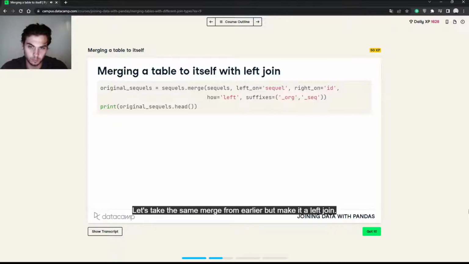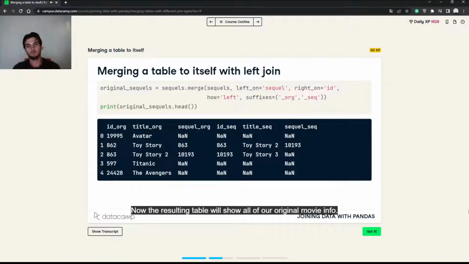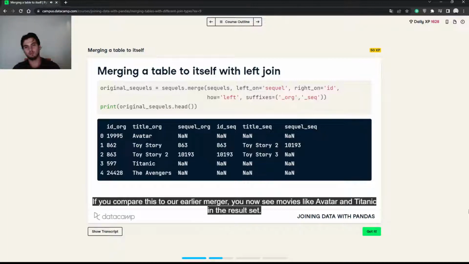Let's take the same merger from earlier, but make it a left join. The how argument is set in a merge method to left from the default inner. Now the resulting table will show all of our original movie info. If the sequel movie exists in the table, it will fill out the rest of the row. If you compare this to our earlier merger, you now see movies like Avatar and Titanic in the result set.